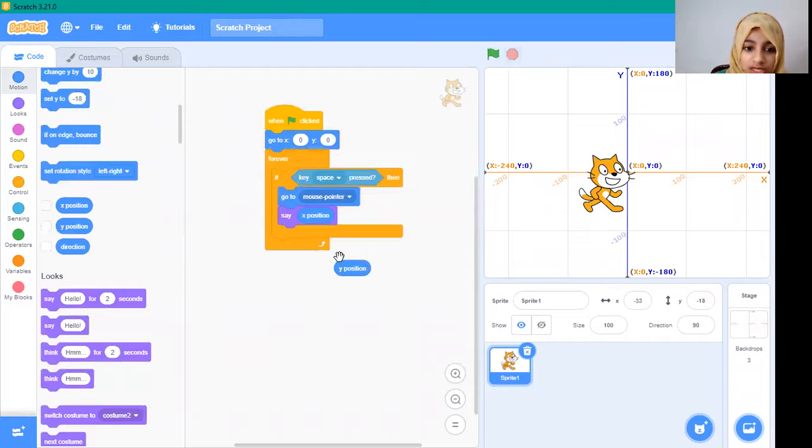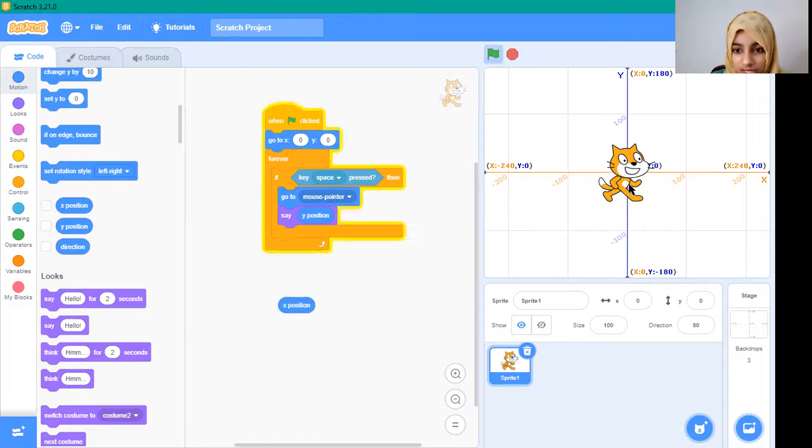Now I will stop the project and change the x position to y position. Again, start the project.